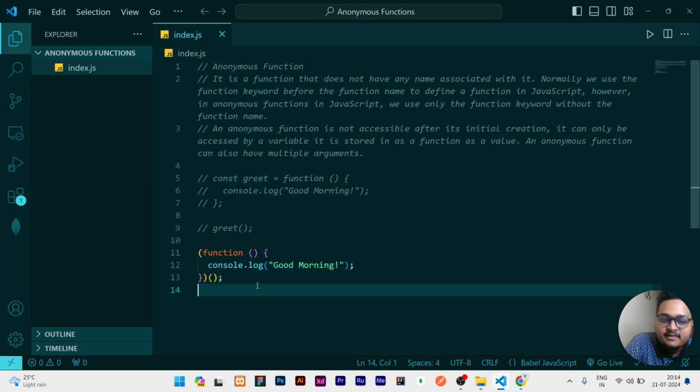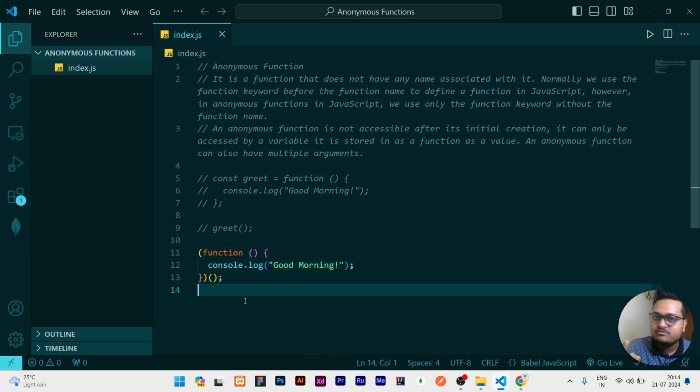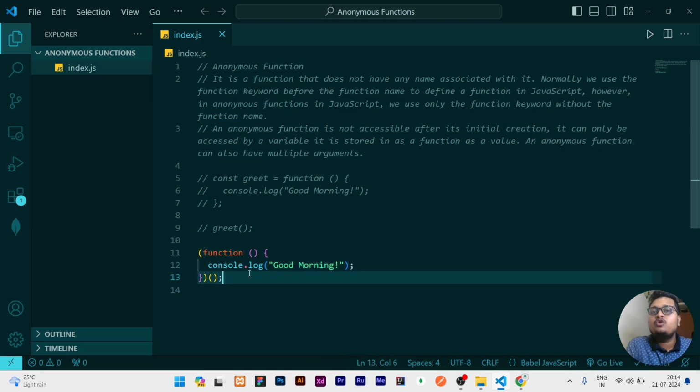morning is printed. And this is also known as an anonymous function, because usually when we create it, we need a function that can be called at least once. So at that time also we use a function which is known as an anonymous function.